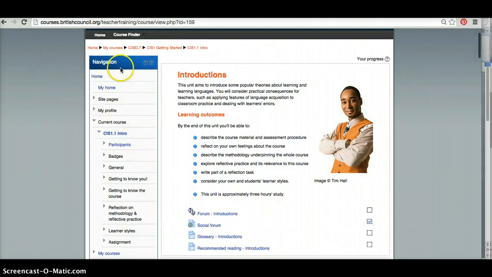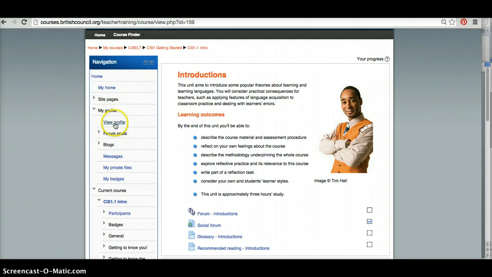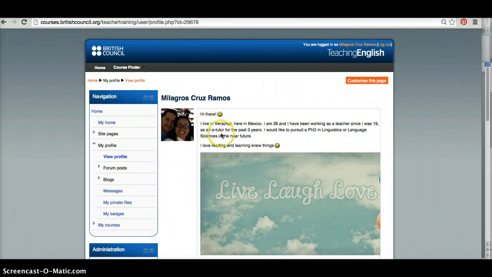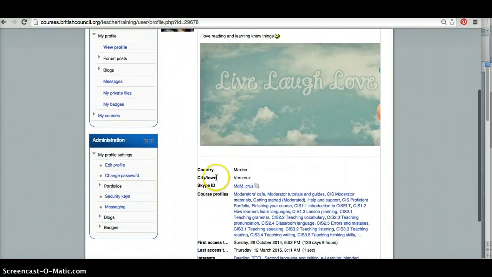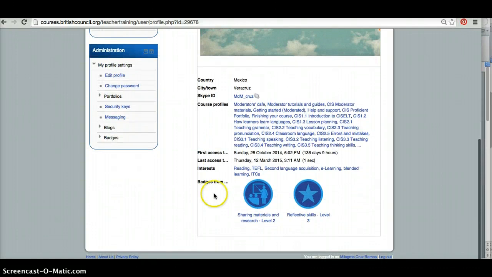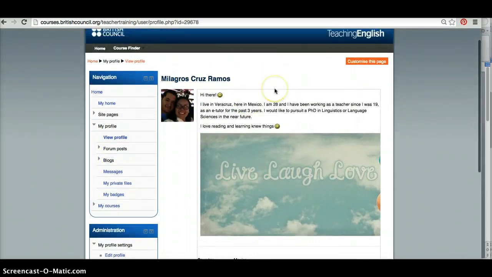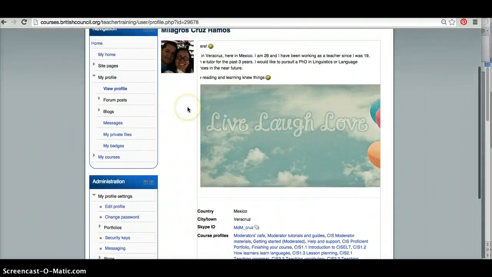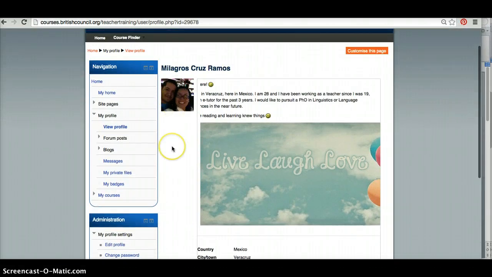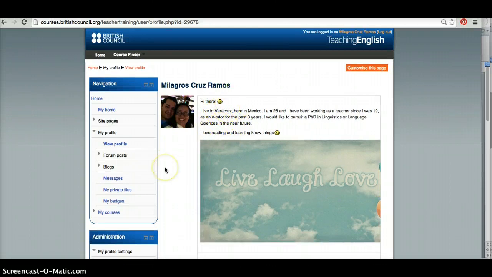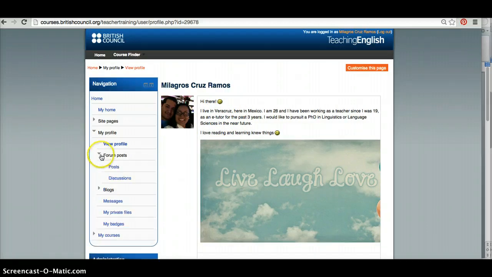Okay, so I had told you before that here we have the navigation tools. So if you go to my profile and click on view profile, well, this is my profile, that's why I have a picture here, some general information about myself, the city or town where I live, which by the way is Veracruz, all right? And here you can change this information, okay? You can modify your profile, which I totally advise you to do. Upload a nice picture of yourself, okay, and include some basic, important, relevant information about you.